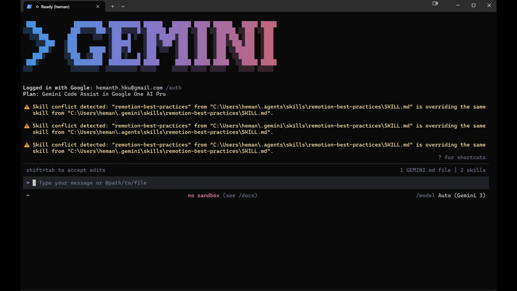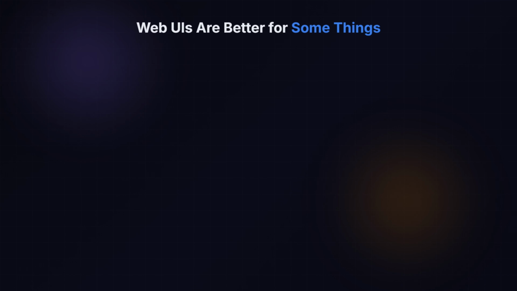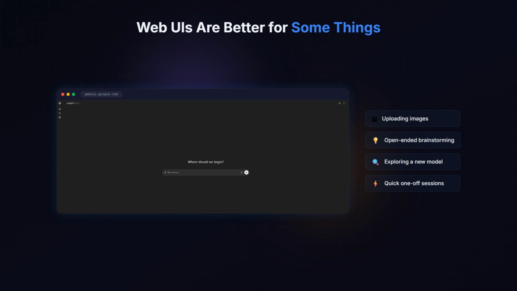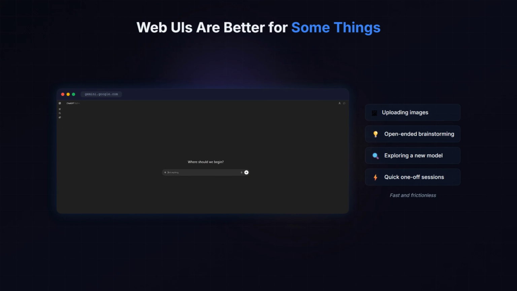Okay, I have been hyping this up and it deserves the hype, but I also want to be straight with you because not everything is better in the terminal. Here is the honest breakdown. Look, I am not going to tell you to never open a browser again. Web UIs are genuinely better for some things. Uploading images, open-ended brainstorming, quickly exploring a new model with no setup. For the low stakes, the browser is fast and frictionless.